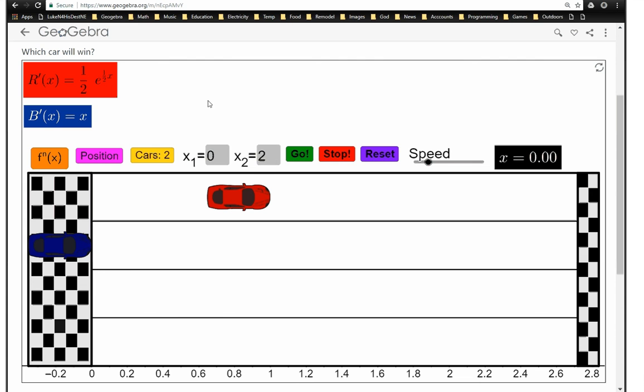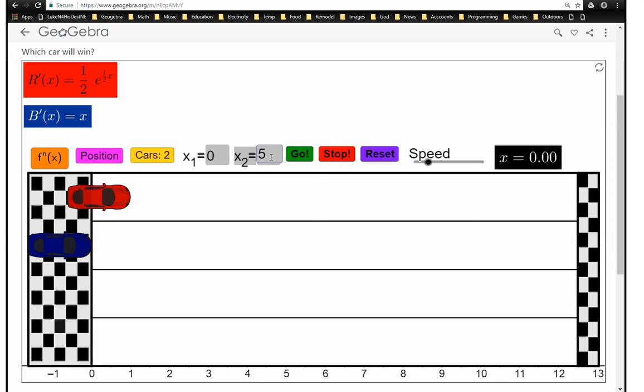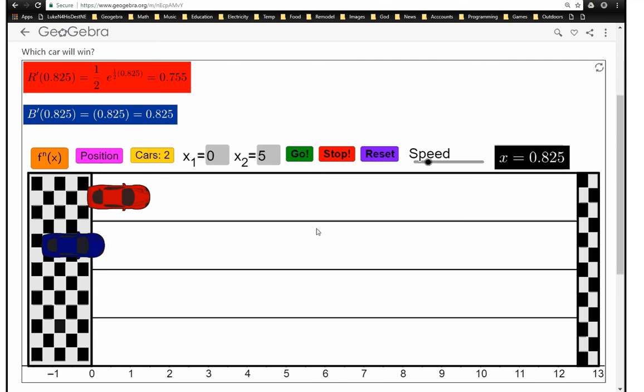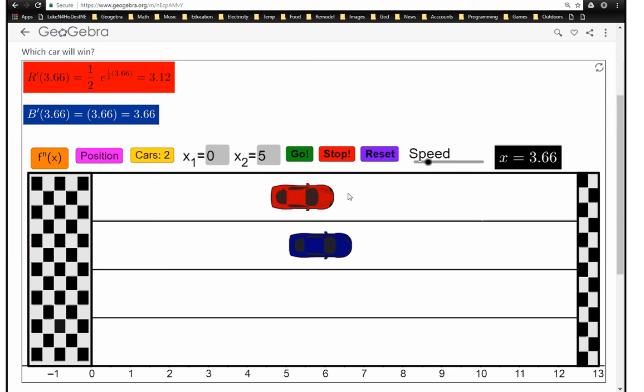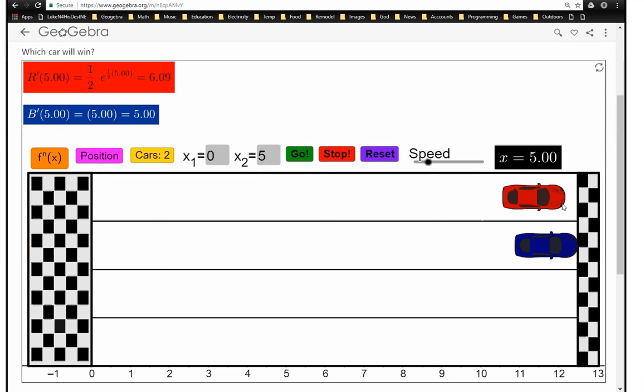Okay, so in this app, you can just go in and change this x2 to 5, okay? And still the red car starts out ahead because if you plug in 0, you get 1 for the red car and 0 for the blue car. So we're just going to look at the very end here at x equals 5. And we're going to notice something about the red car. It starts to speed up, right? Even though it's behind the blue car at that point, the red car is going faster.